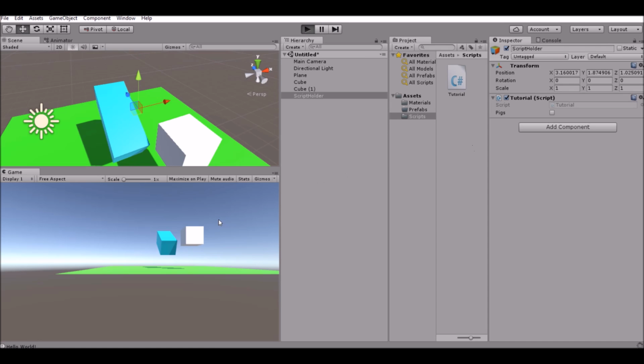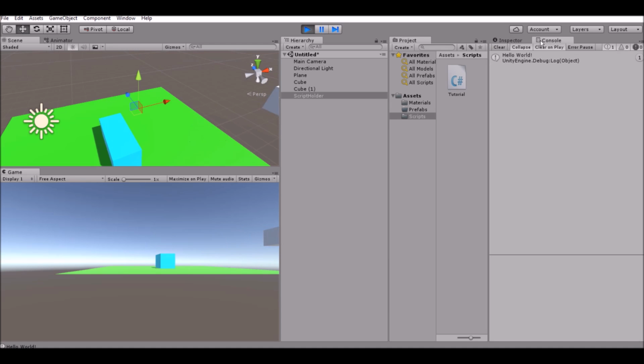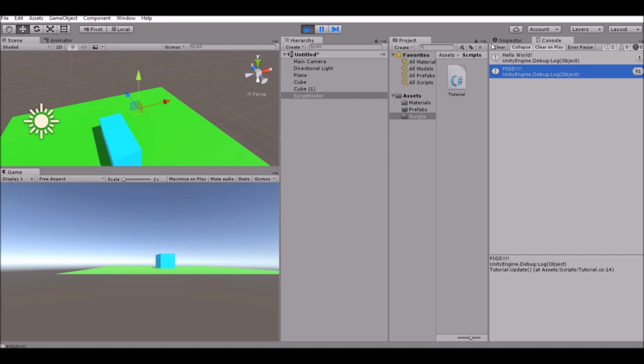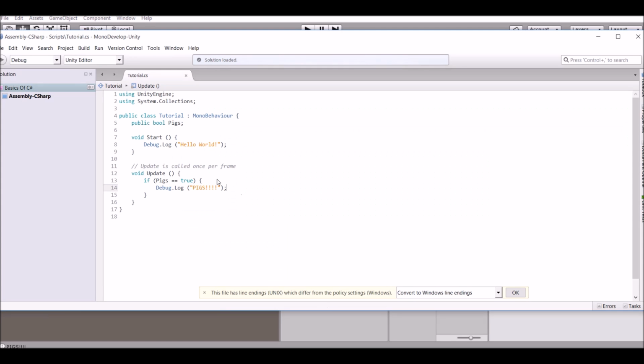Okay, so in the console right now we have hello world, right? And right now pigs is false. But if we enable pigs, we have pigs. And it's being called every millisecond, pretty much, because when pigs is true, it's going to call it. So, yeah, that's basically an if statement and the Boolean.